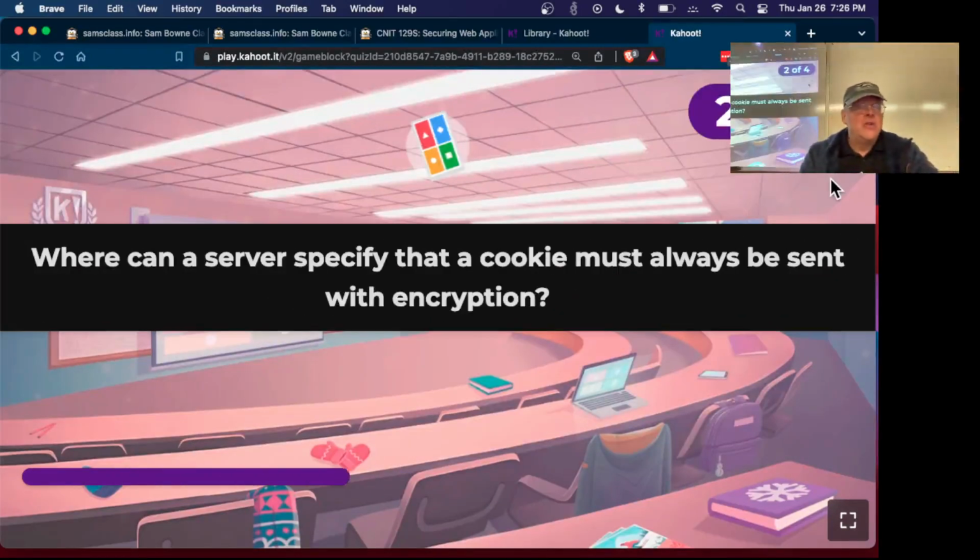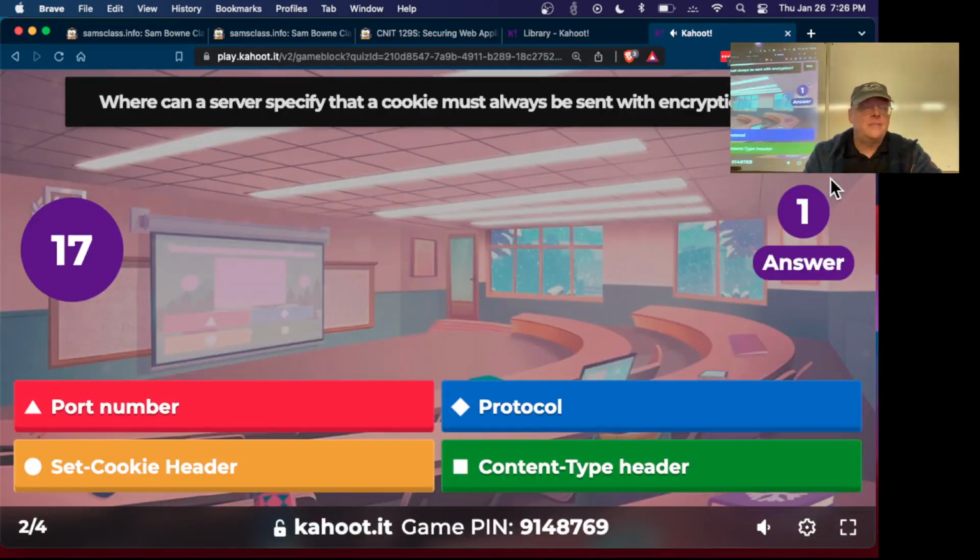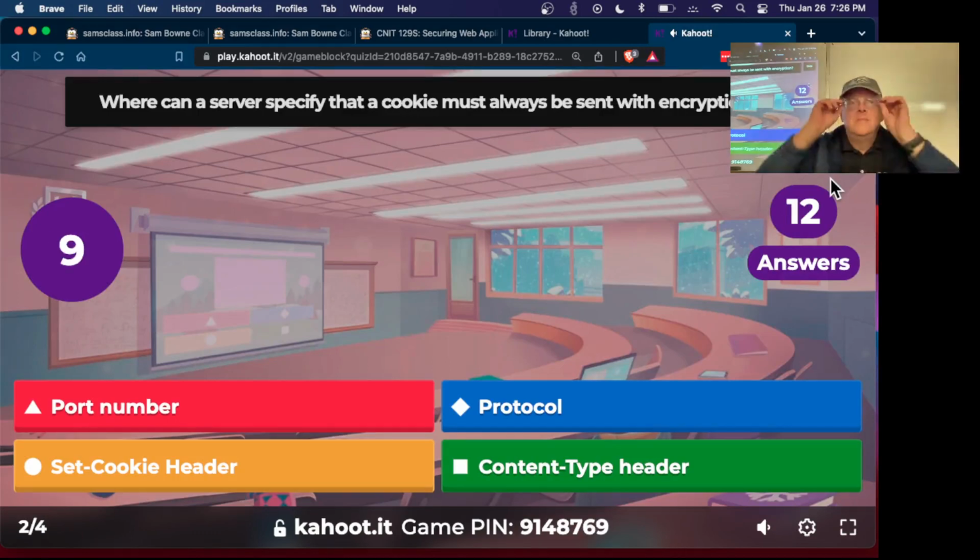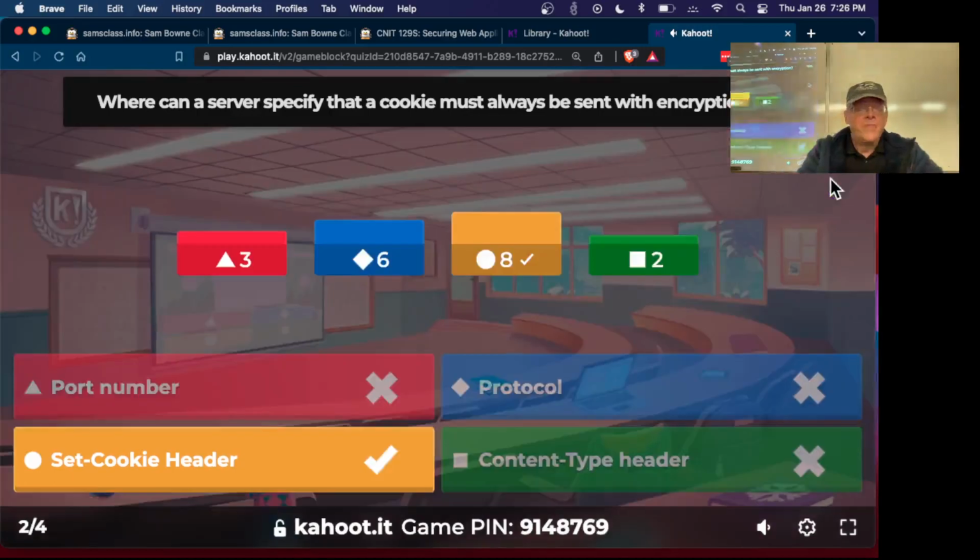All right, where can a server specify that a cookie must always be sent with encryption? It's in the Set-Cookie header. When you first set the cookie, you can add the secure flag, and that will tell the browser to only send it with encryption. By the way, you have no way to verify that that happened. However, most browsers do obey the rules.